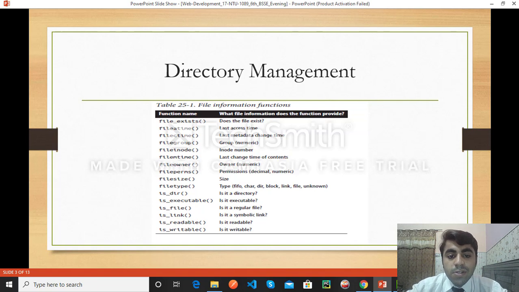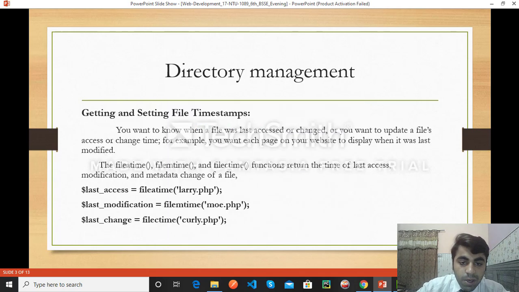file_exists just checks whether a file exists. fileatime means last access time. filectime means last metadata change time. filegroup means group numeric, and so on. Fileinode, filemtime, fileowner, fileperms, filesize, filetype, and so on. These are all directory functions of PHP.